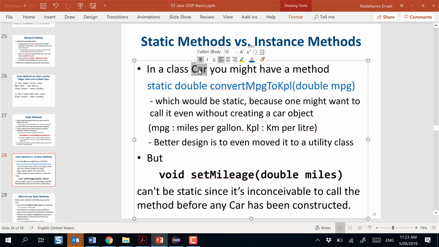Now, let's take an example of set mileage. You say either miles or, let's say, kilometers. It doesn't matter. So let's say you have a car and you want to set the mileage. Can we make this set mileage a static method? No, it depends on the car. Because each car will have its own mileage, and set mileage will access the mileage attribute of the object. So this cannot be made static.